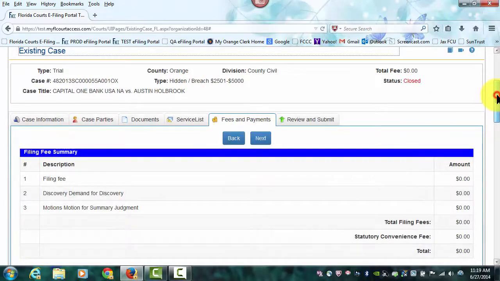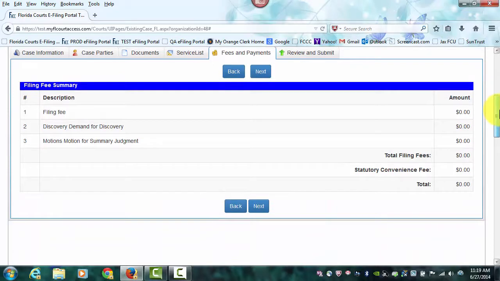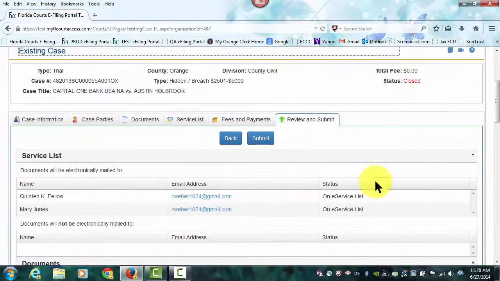There is no fee to file documents electronically. However, if you had chosen to submit summons, there would be a fee because there is a $10 fee to issue summons. Only statutory fees apply. In this case, all you have to do is click on Next or go to the Review and Submit page through the tab. Either way works.